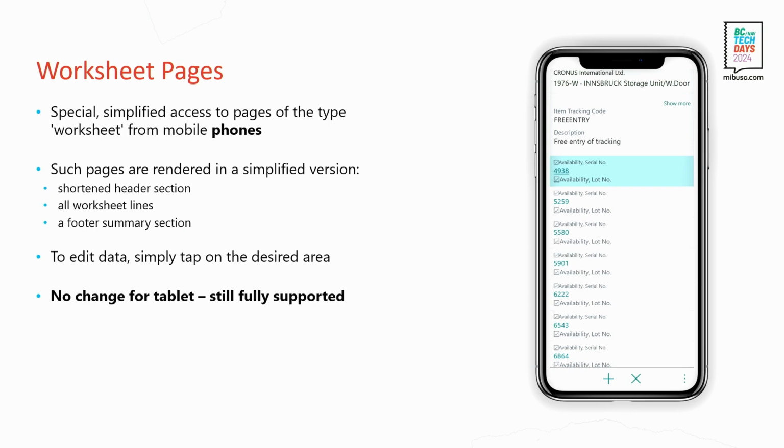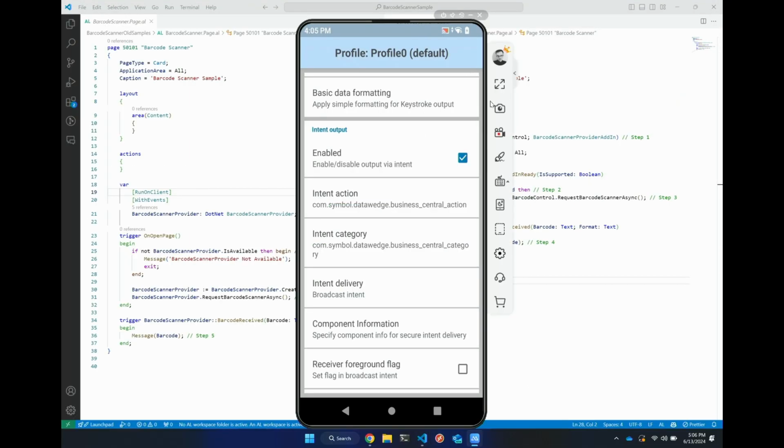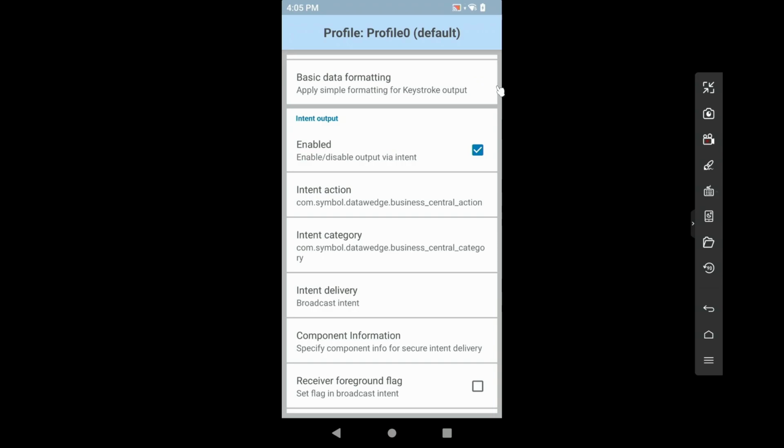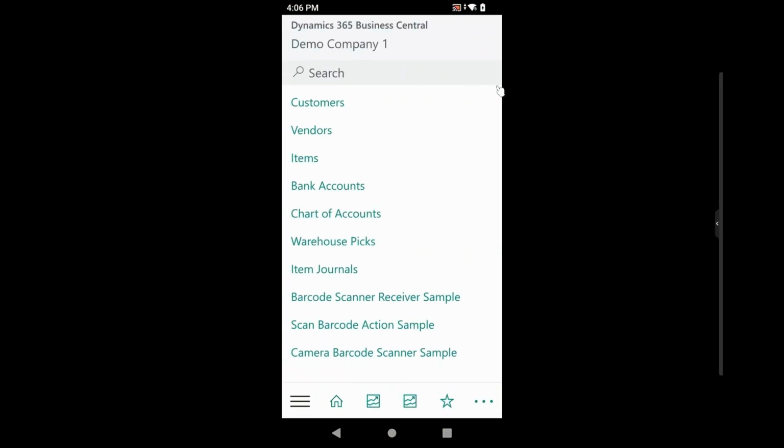And of course, to edit the data, one has to simply tap on the desired area, and we're just going to slide in another pane displaying the data associated with the line. It's also really important to mention that we haven't done any change to tablets, so therefore, they are still fully supported. And now I'm just going to showcase how they will look. Perfect. I'm just going to go to my application. I'm just going to open the item journal page.